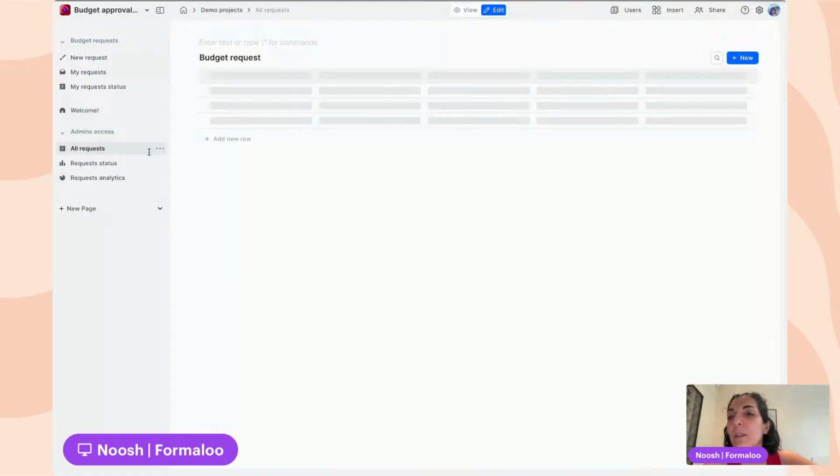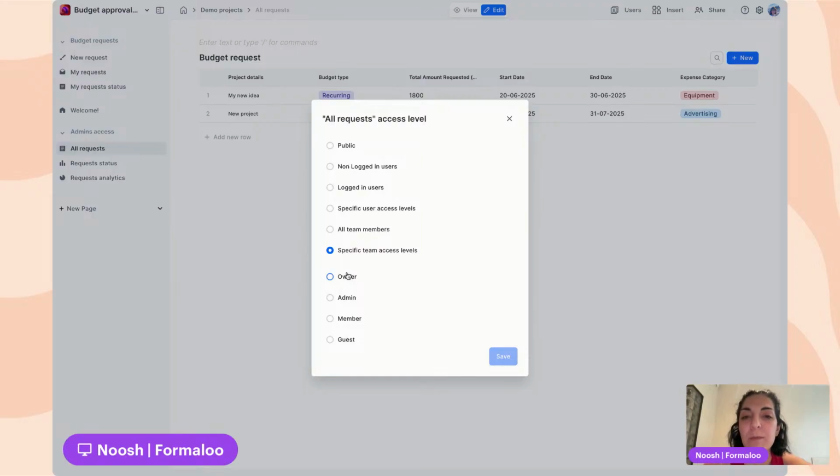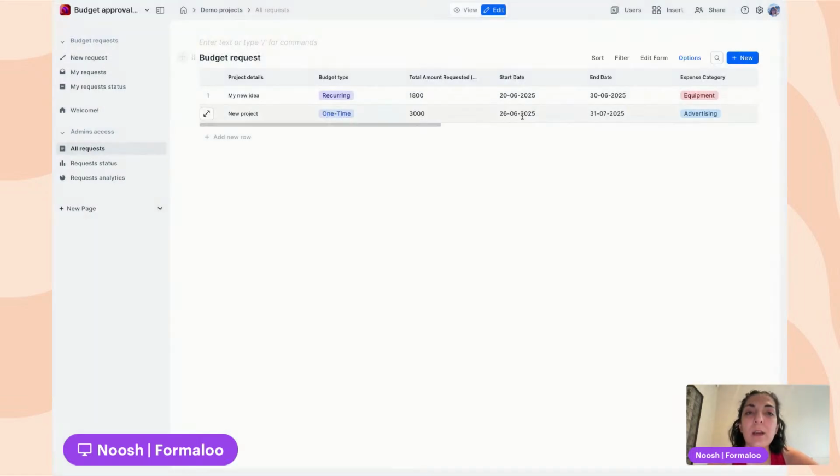So for example, you can even give access to different levels of your team. So for example, this page should be accessible to the owners of the workspace. Some pages should be accessible to admins or members or guests. Guests can view the pages, but they cannot edit anything. Yeah, so this is how you can build it.